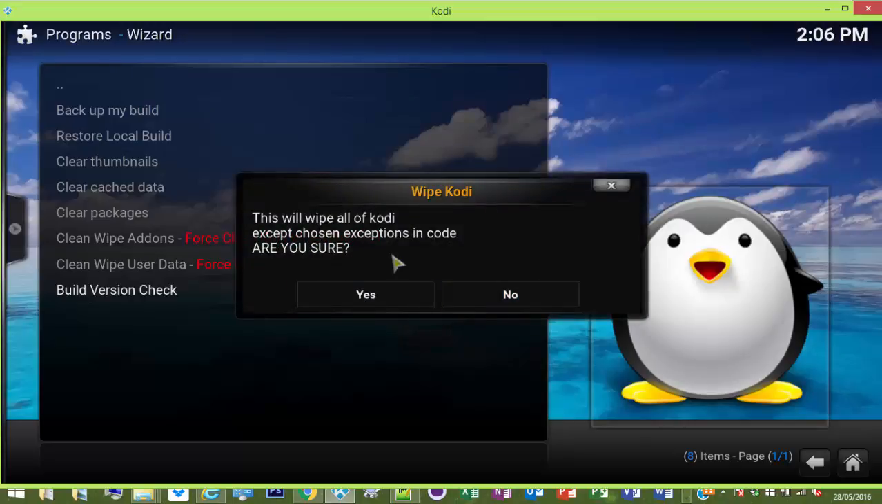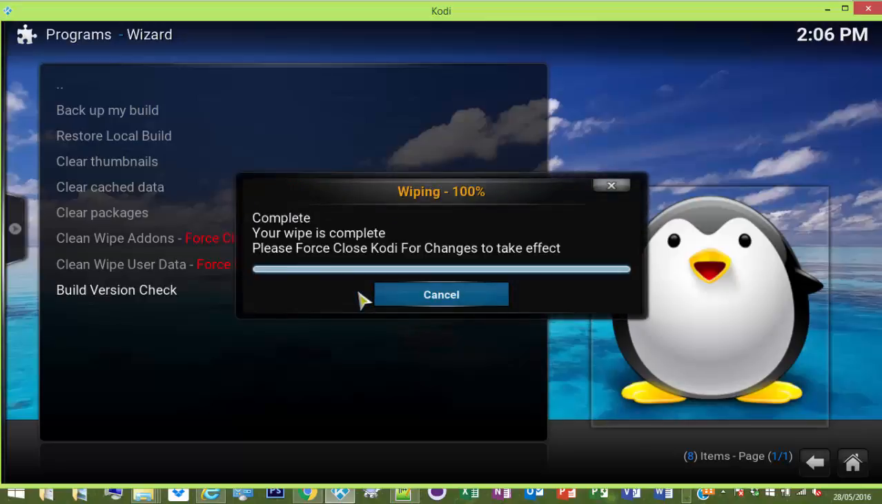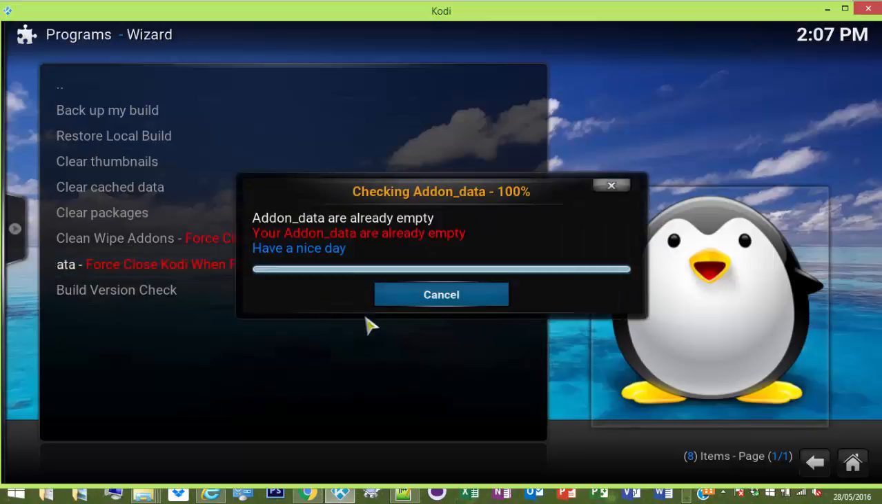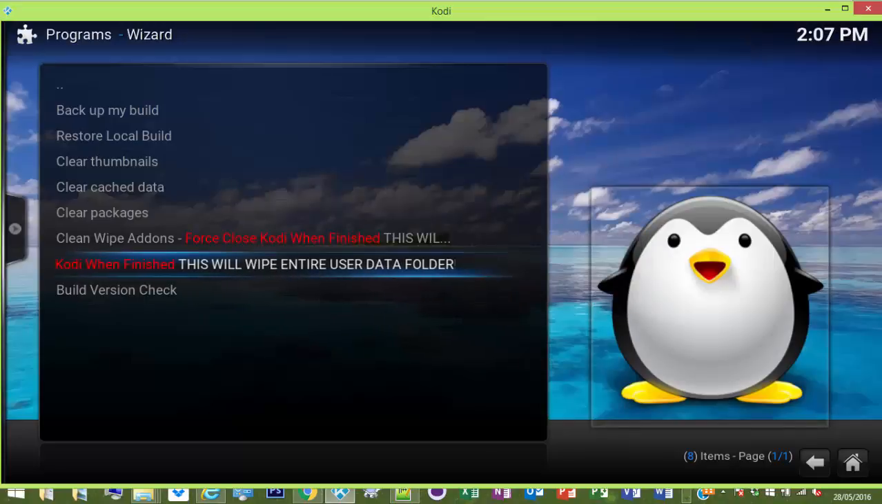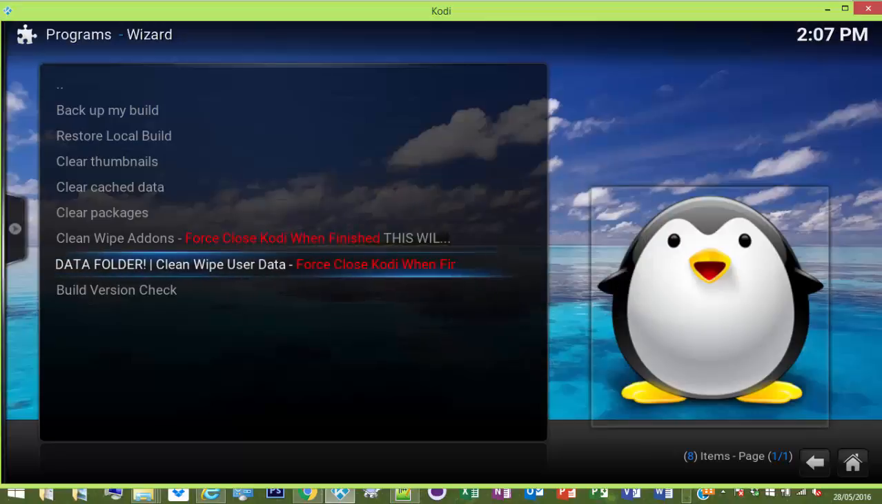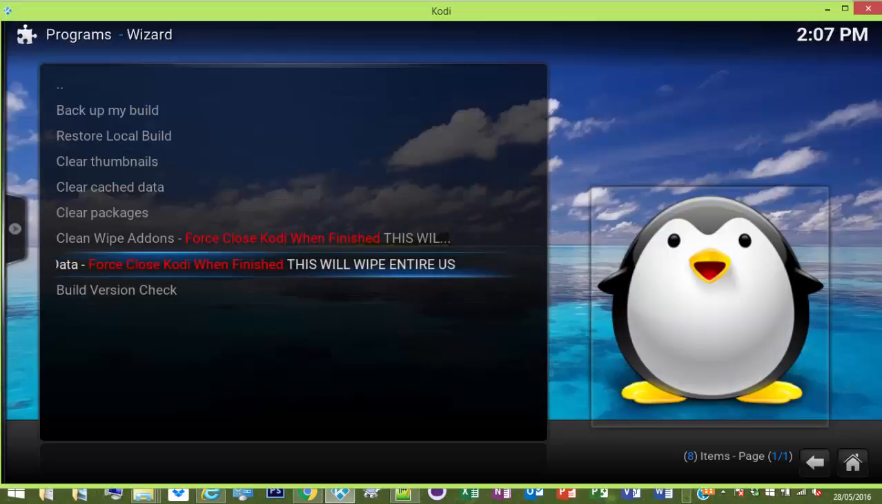Wipe Kodi. This will wipe all the Kodi. Are you sure? Yes. So it's wiping. Deleting your add-on data. Having a little fit. Might take that bit out. Oh, so that's not worked.